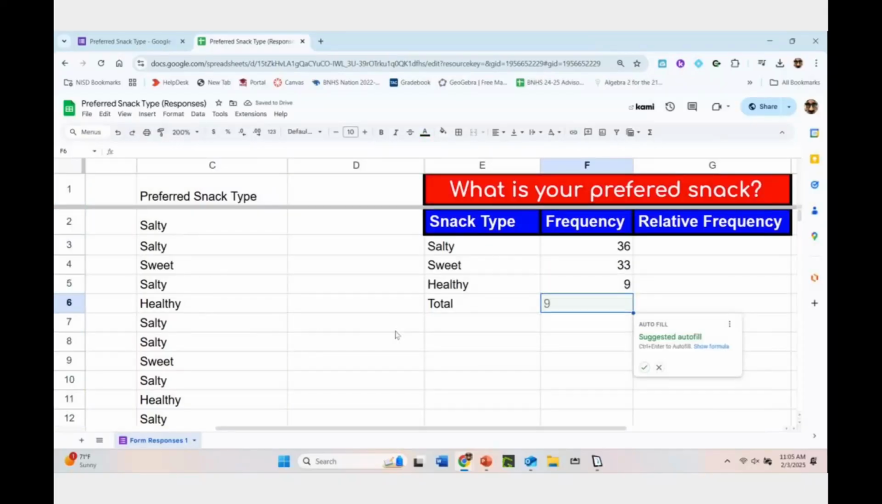Once you get the hang of this, it's a lot quicker than actually physically counting them. And then I want to add these up. My suggestion is the sum of those cells, and that's exactly what I want. Okay, so now I have this. I'm going to format this.